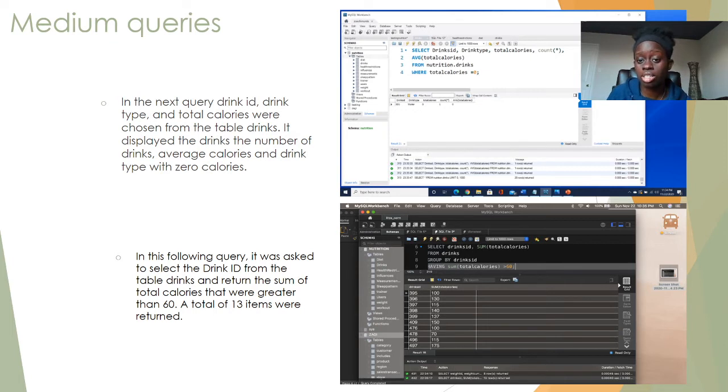So this would be a really good query for people who don't want to gain calories by drinking sodas and all of that stuff. They're trying to find a good way just to minimize calories.